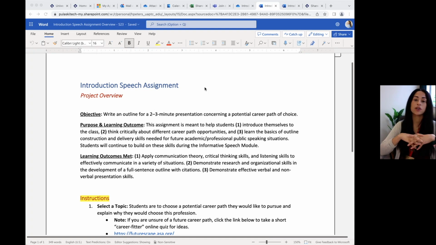So basically, you're going to do a couple of things. For this speech, you're going to write an outline, you're going to do a presentation, and then you're going to assess yourself. And that outline is going to be exactly like the one that you use for your next speech, which is the informative speech, but that one will just be a little bit more detailed. Okay, so here are the learning outcomes that are going to be met by doing this assignment.